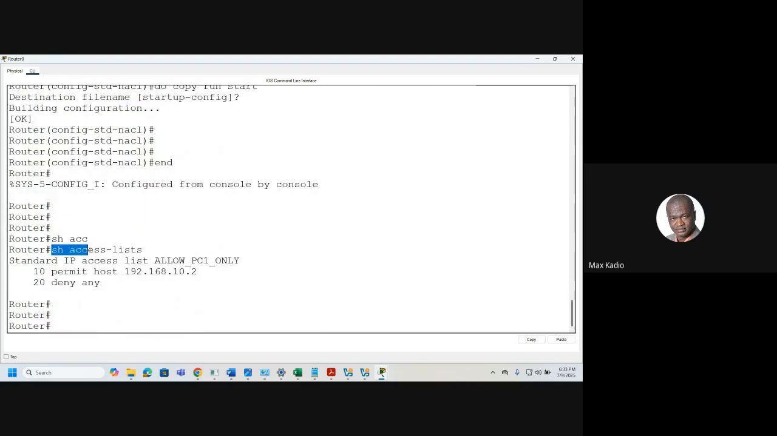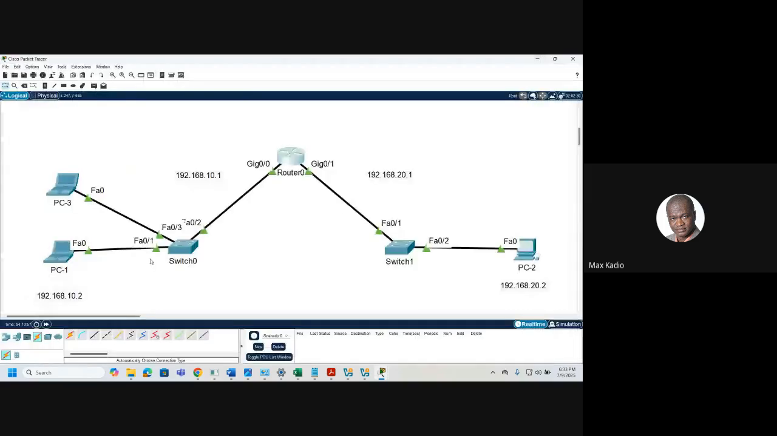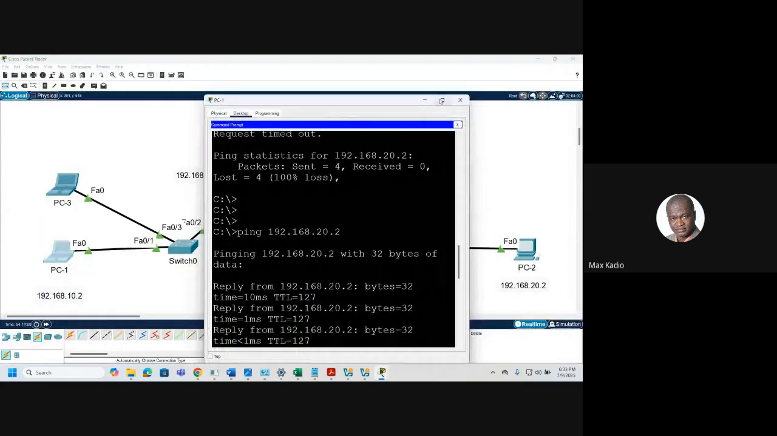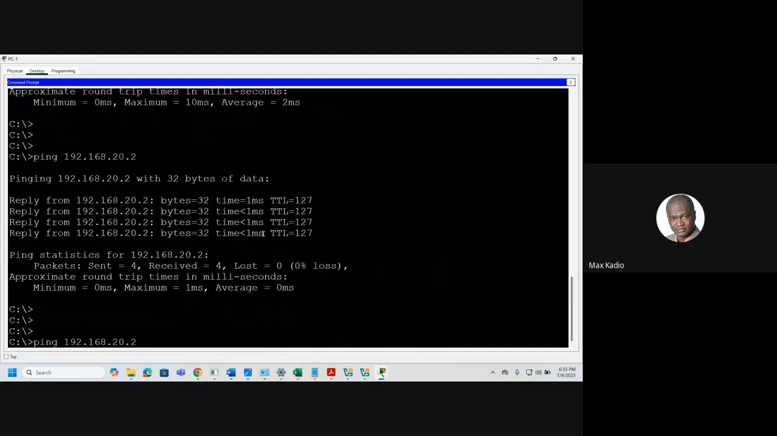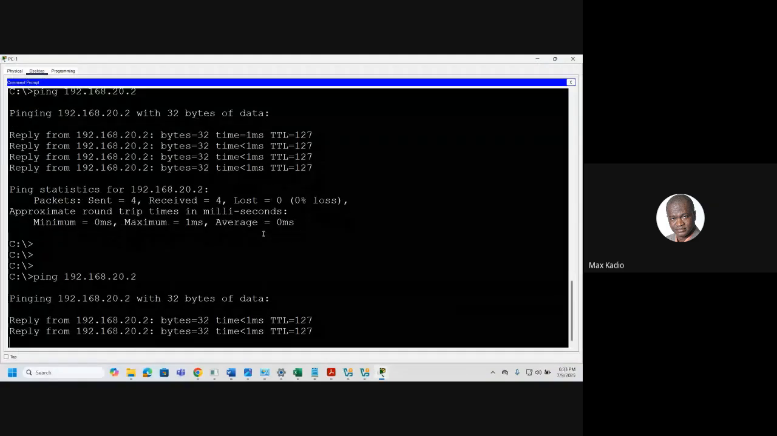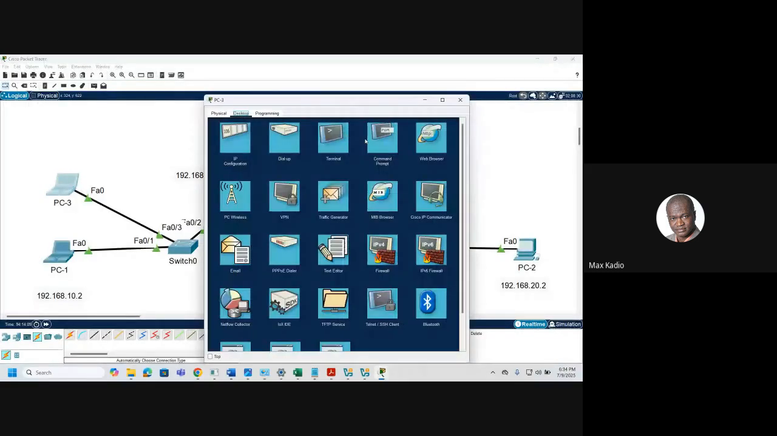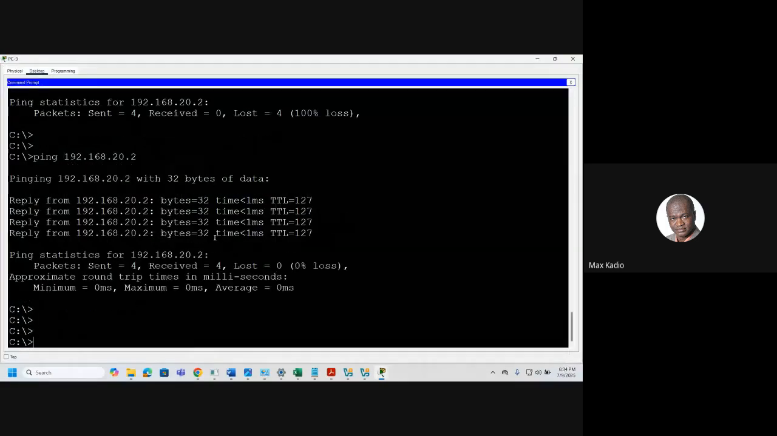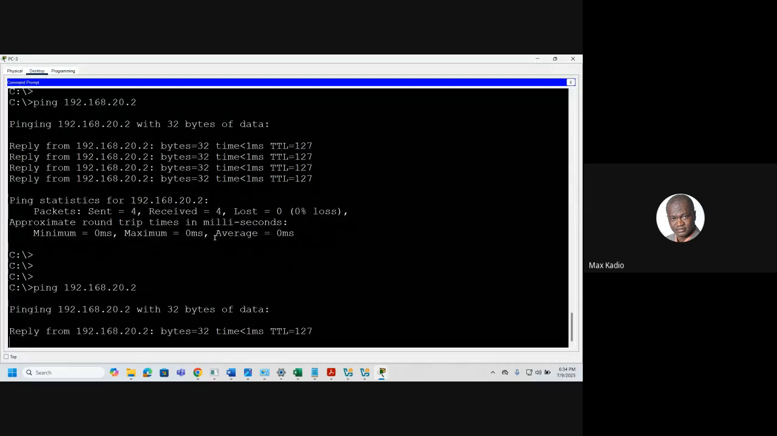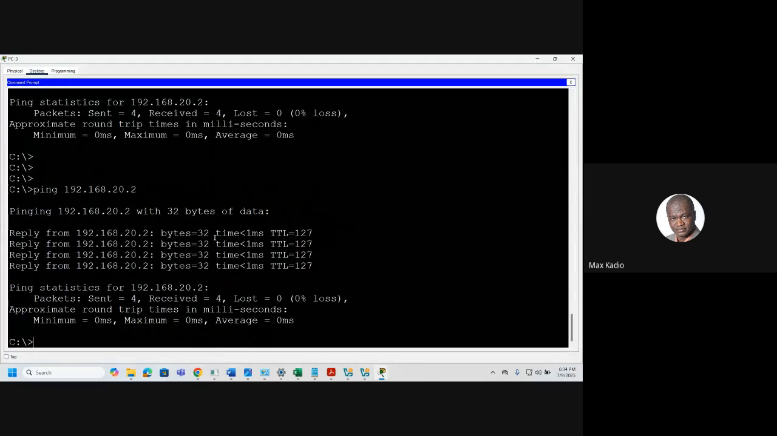So now if I type show access-lists, it shows me that it is a standard access list. This is the name. First line, I permit only this host. Second line, I deny anyone else. Let's go and check. Can PC1 ping PC2? This one can ping PC2, it's fine. Can PC3 ping PC2? PC3 can ping PC2. So what is wrong here?